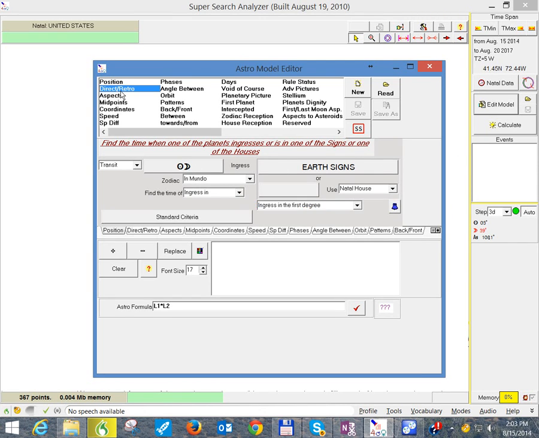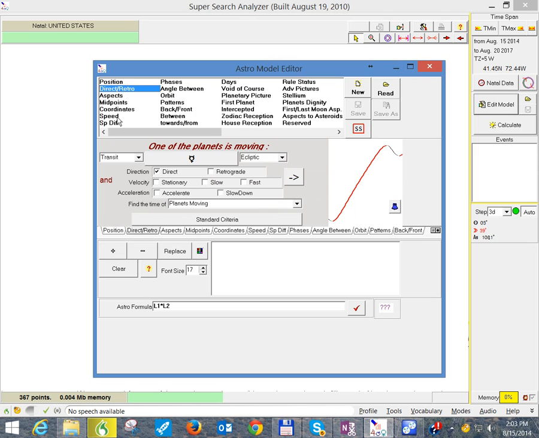Now, if I go into direct and retrograde here, I can do any type of retrograde search. For Mercury, if I just say retrograde, it's just going to find times when it's retrograde. If I want to see what happened, I click on this little thing. It tells you it's retrograde right here on the curve.